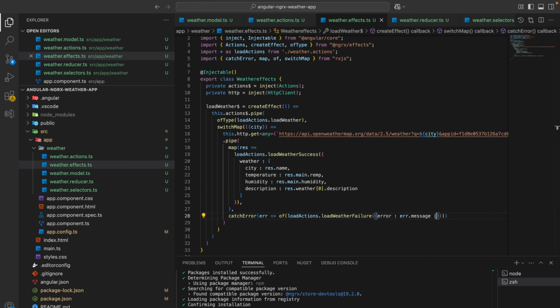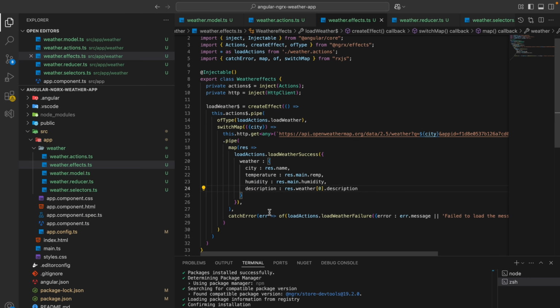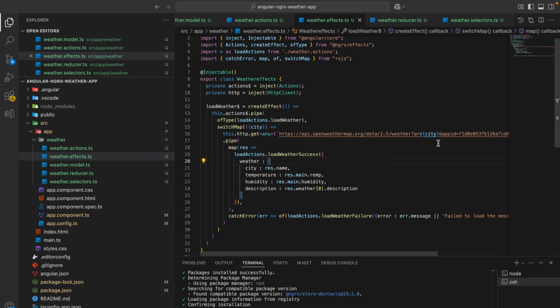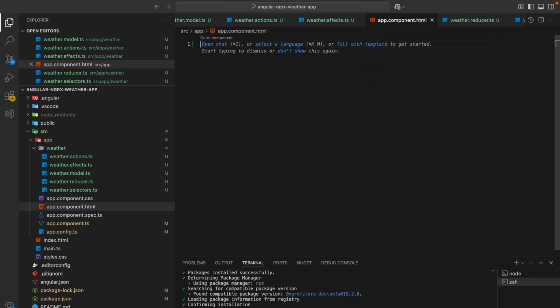And if it's not the case, like if it cannot find the object message, then we can just say failed to load the message, and that's it. So now we have handled both of our cases, which is our load weather failure and load weather success. Great, so now we can go and start writing our UI. So we'll go into our app component.html file, and we'll remove all of this stuff.